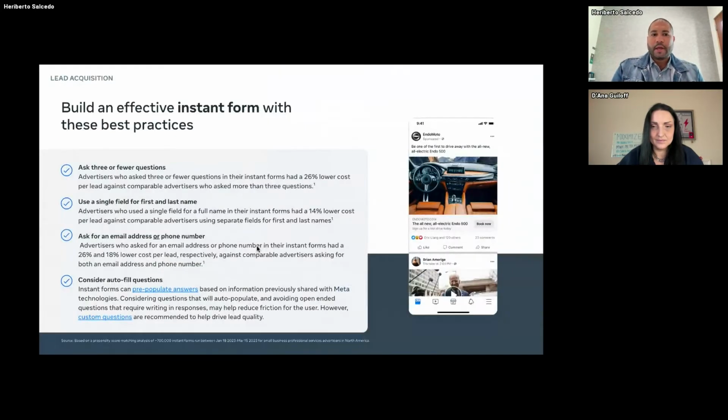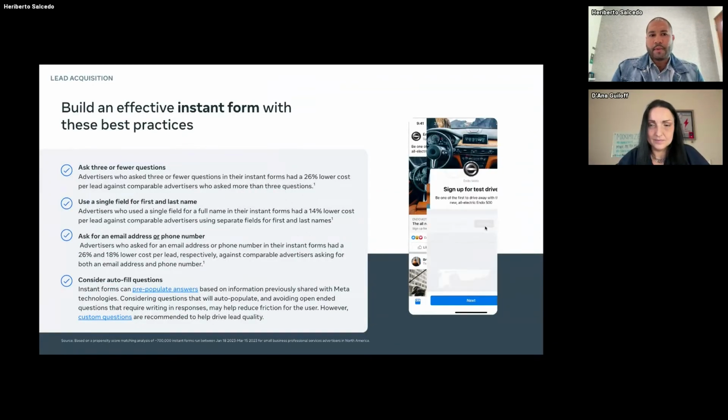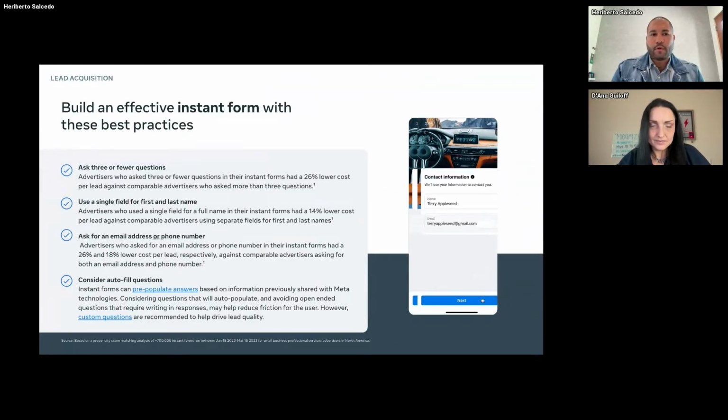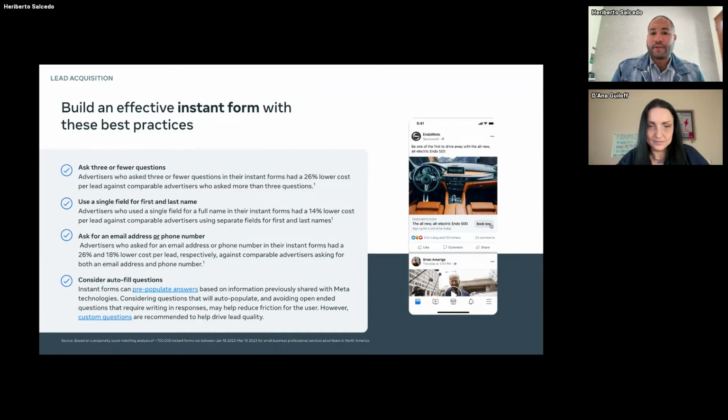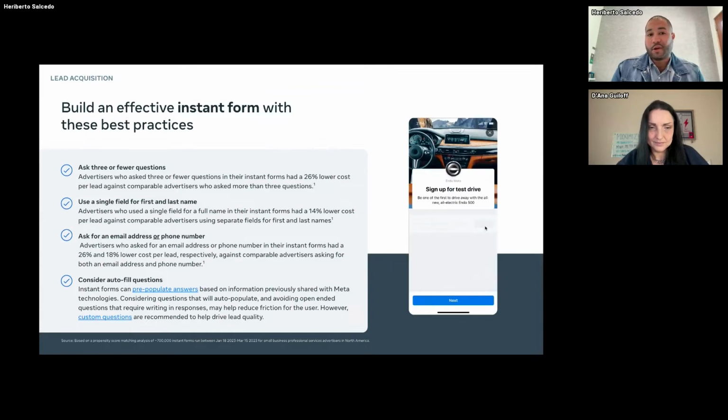And I wanted to share some best practices from an instant forms perspective. One, what we've seen is to ask 3 or fewer questions. We typically see that when you ask 3 or fewer questions via instant forms, we've seen a 26% lower cost per lead against comparable advertisers who've done more than 3 questions.